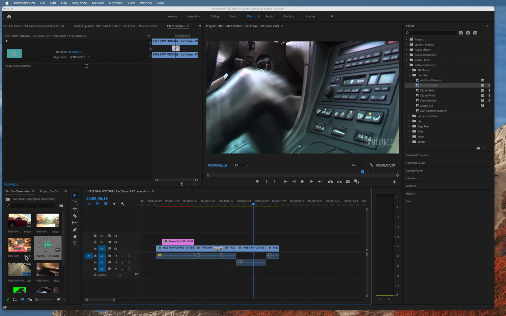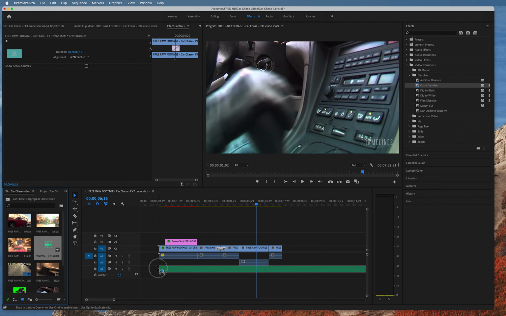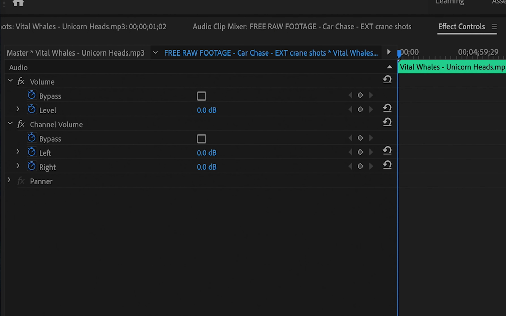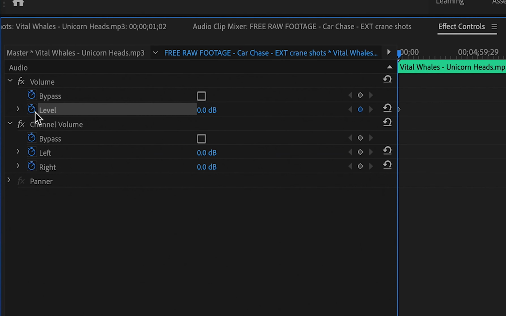Adding audio is easy. Make sure the audio file is in your project folder. Drag it to the timeline. Double-click on it to open the effects window. Here, you can change the volume, and like before, you can add keyframes to alter the volume throughout the duration of the soundtrack.